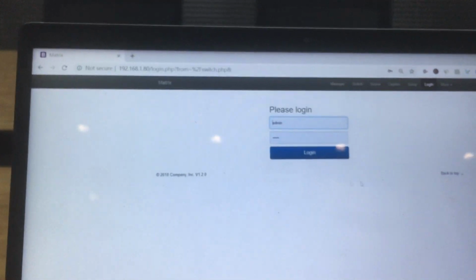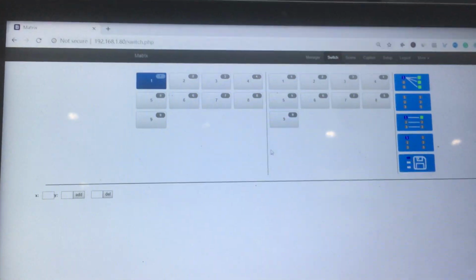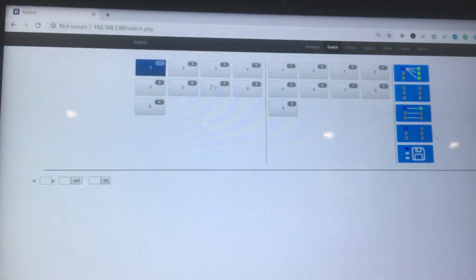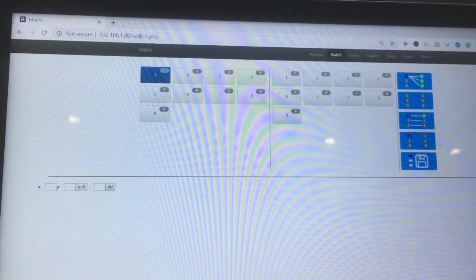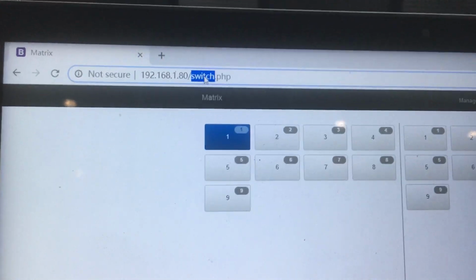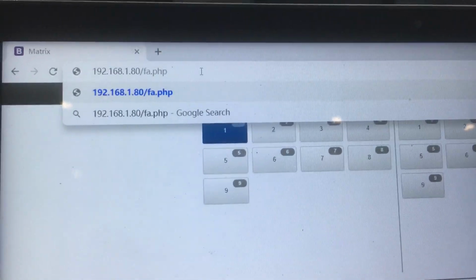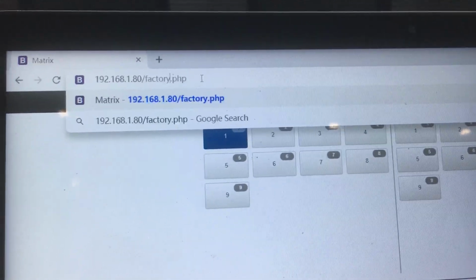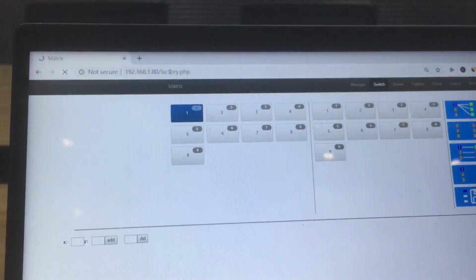Then we will see we need to log in. Then we click to log in. After logging in, we can see here we actually don't have the multi-function buttons. So then we need to change the switch on the IP address line to factory. Then we just press enter.